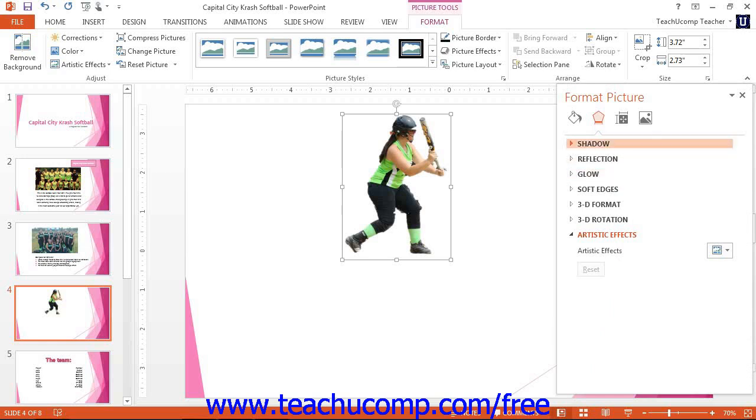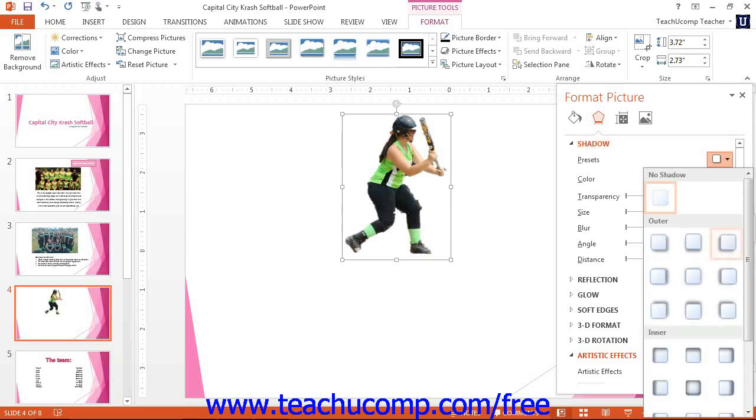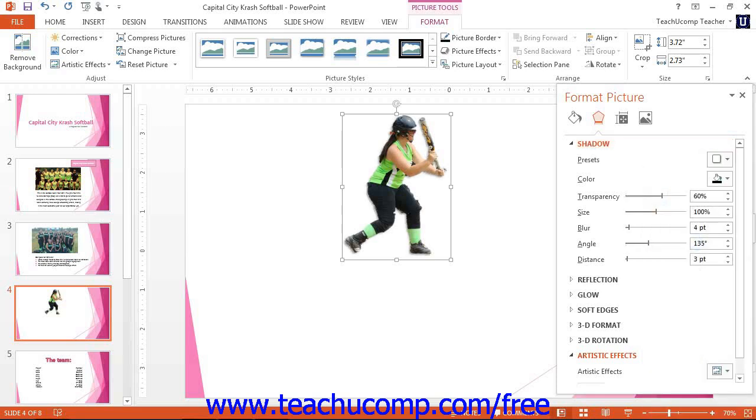You can click the Shadow category grouping to expand it if needed, and this will display the options that you have for applying a shadow to your selected image. You can apply one of the preset shadow styles by clicking one from the preset drop-down. To customize a shadow, start by choosing a shadow color from the Color drop-down.